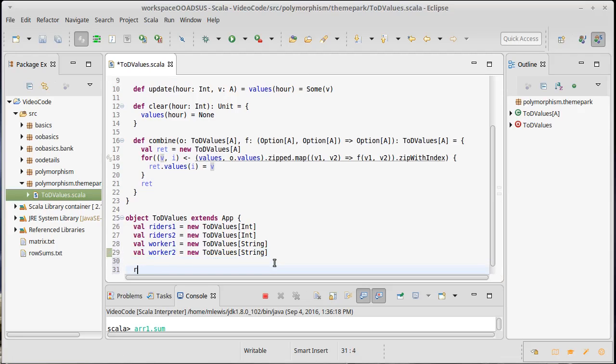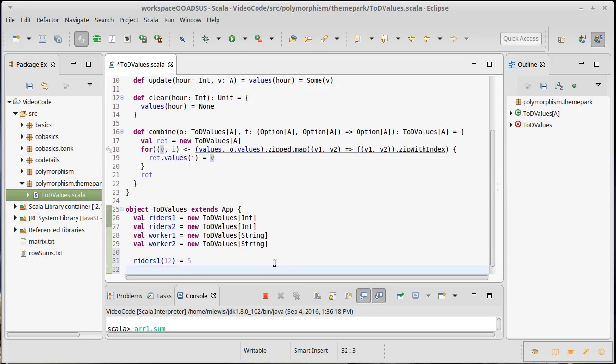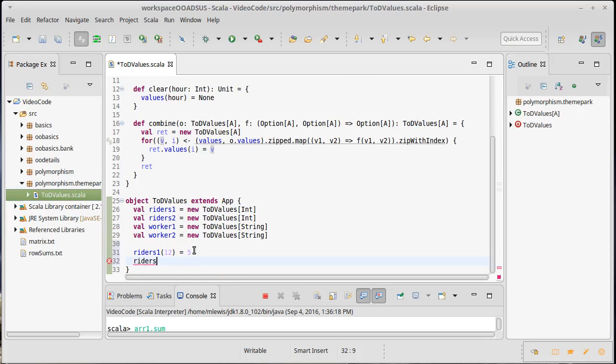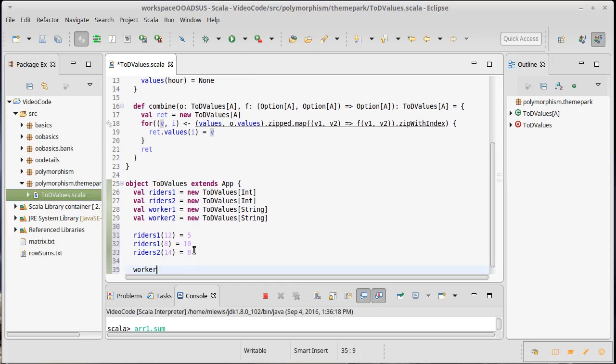So to interact with this, we can say riders 1 sub maybe 12. So at noon, there were 5 riders. And of course, remember, this is actually calling the update method that we wrote in here. We could also say riders 1 at maybe 8 a.m. equals 10, and riders 2 at 14, which would be 2 p.m., is 8. We could put in a worker 1 at noon is Kyle.